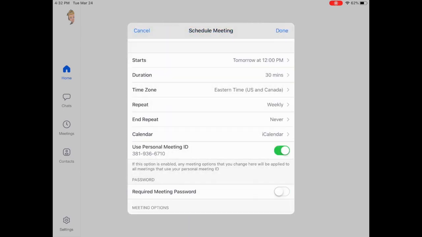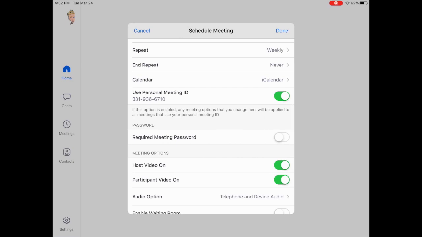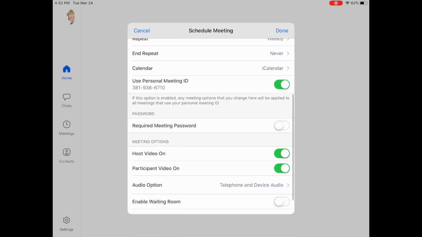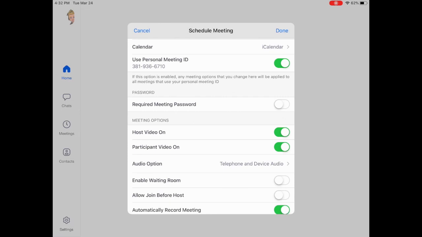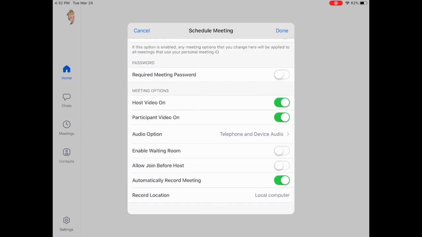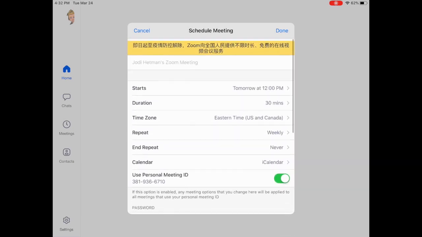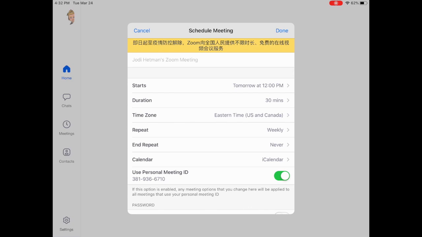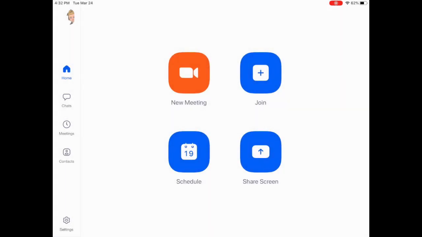And using your personal ID, again, that's preference, but I think it's a good idea because we all have our own. I don't think we need meeting passwords, but you could enable that if you want to. One thing I do like is under advanced options, you can decide to automatically record your meeting this way, which is nice, so that if you have students that don't join, you can always send them the recording later. So don't be afraid to play with scheduling a meeting and seeing what works for you. I'm going to cancel that one.